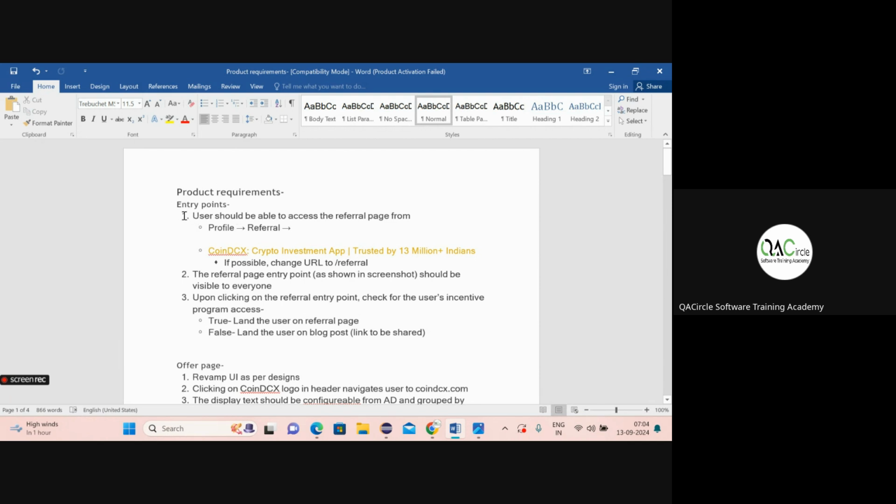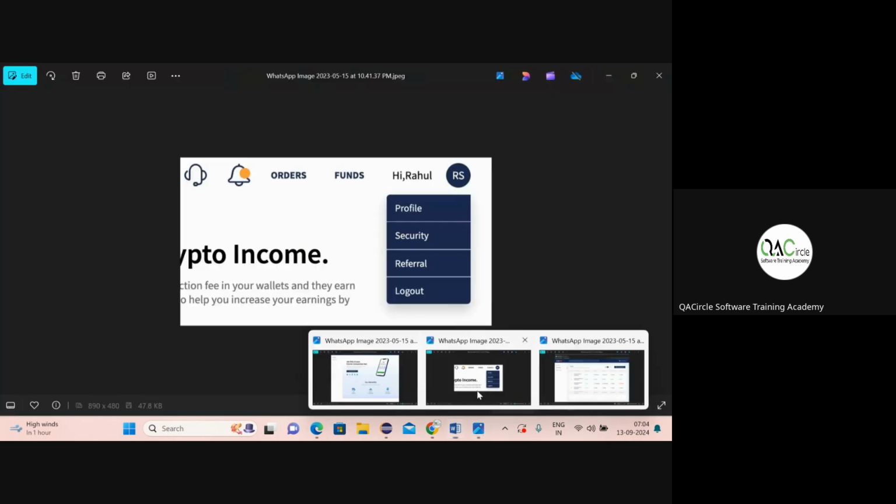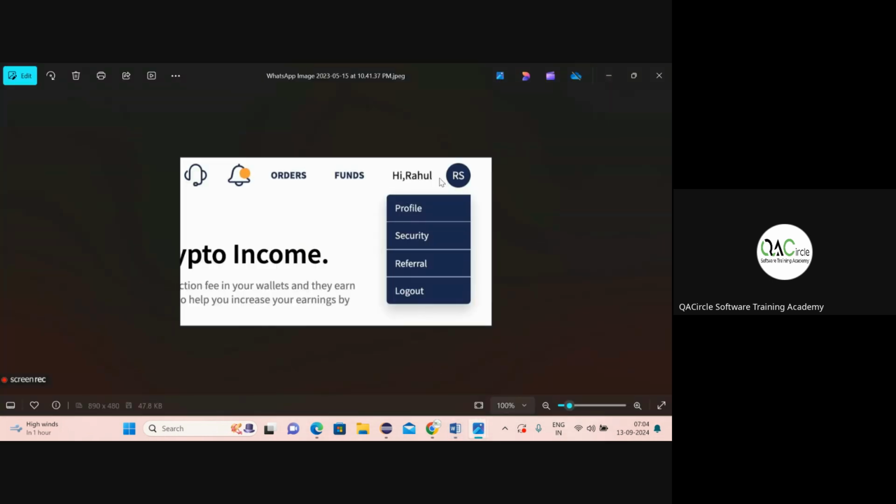The first point is: user should be able to access the referral page from the profile and referral option. So we have the design for the same. Once the user logs in, we'll have the profile icon. Once I click on that, I should be able to see the referral option. So this is the entry point for my referral page. So let's come back.